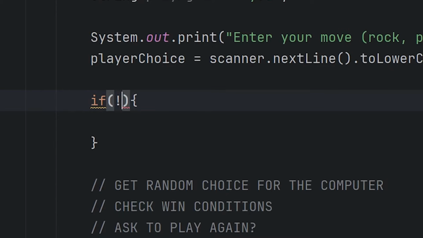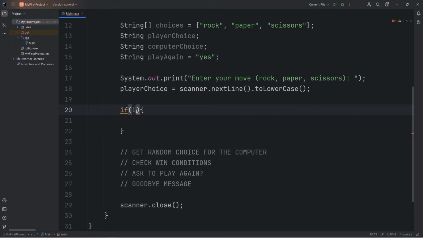We're going to use the not logical operator first. Not will give you the opposite, the inverse. If playerChoice, use the equals method, pass in a string of rock. If the player's choice doesn't equal rock, then we'll use the and logical operator. And the player's choice doesn't, again I'm using the not logical operator, equals paper. Again, we're going to use the and logical operator.